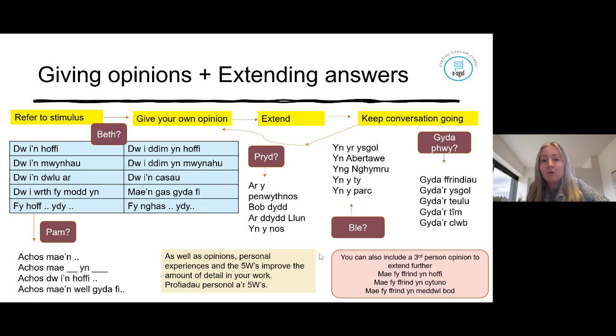So what I'd like you to do now, I'm going to give you 2 minutes, to try and create a sentence where you've used the opinions, you've used the why, you've used the pryd, the when, you've used the ble, the where, you've used the gyda pwy, the with who, and if you really want to push yourself, you've used the trydydd person as well. And can you write your answers in that chat, please? Okay, so 1 minute and dechrau nawr. Bant a chi, off you go.